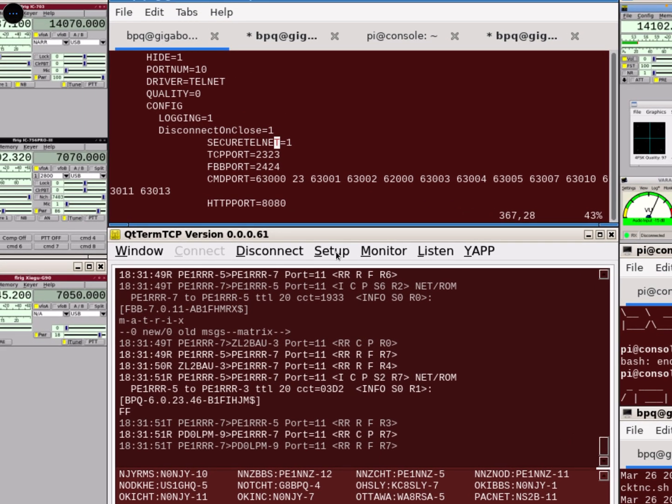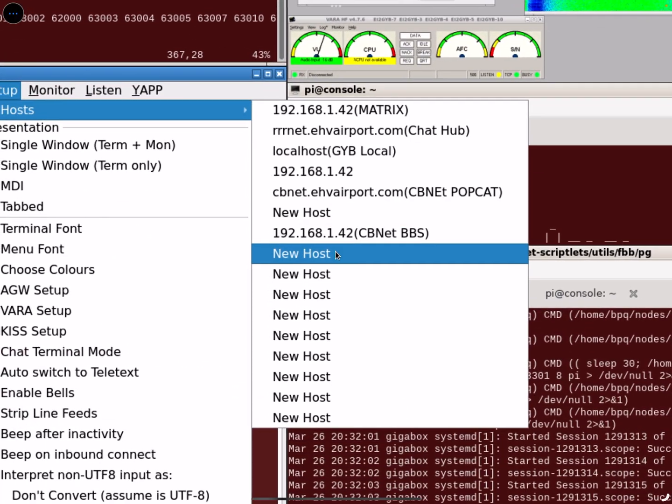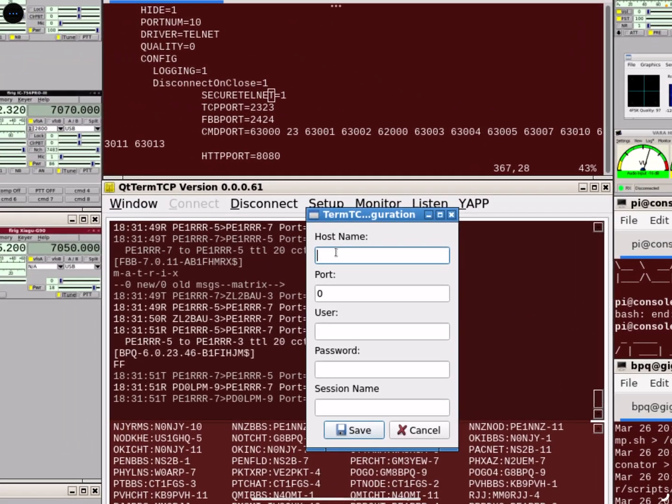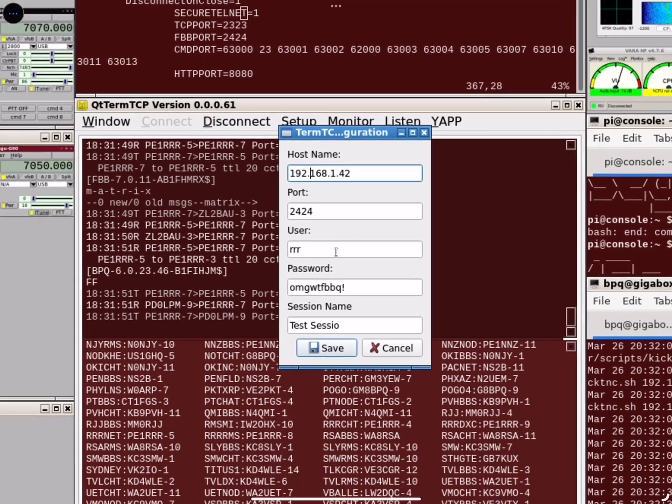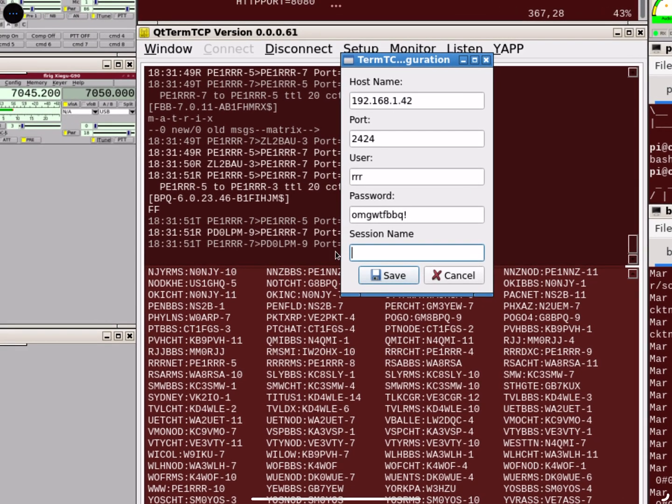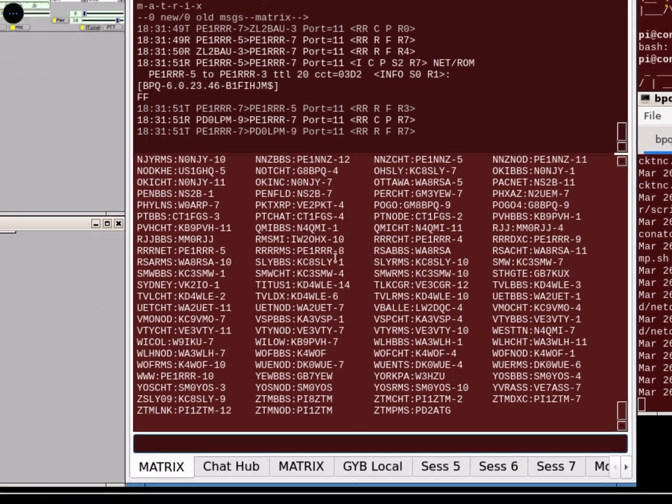Once you've done that, go to Setup, Hosts, pick a blank spot, put in the host name or the IP address of the node, put the FBB port in, so that's 2424, put your username and password in. And I call this test session. Well, no, actually, this is my node, so I'm going to put it like that, save.